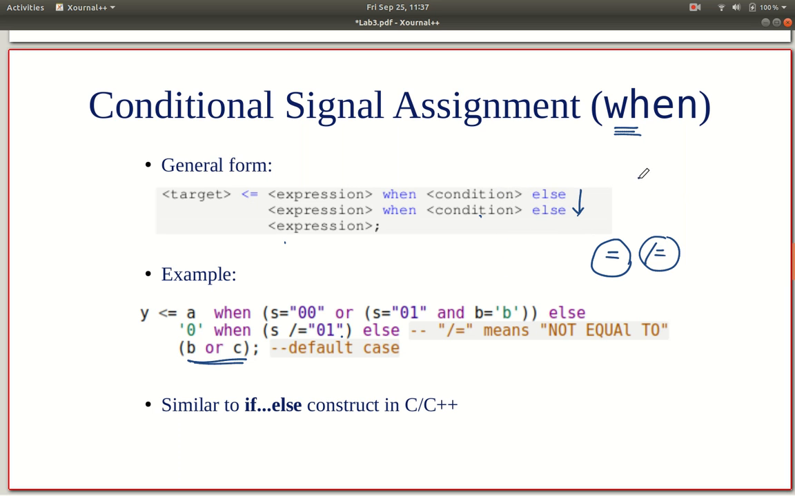For example, A is assigned 1 when A equal to 1 and B equal to 1. Else it is assigned 0 when A equal to 1. So now, A equal to 1 and B equal to 1, and A equal to 1. So this is a subset of this condition, but this is checked first. So they are evaluated in this order, okay, in this order of priority.